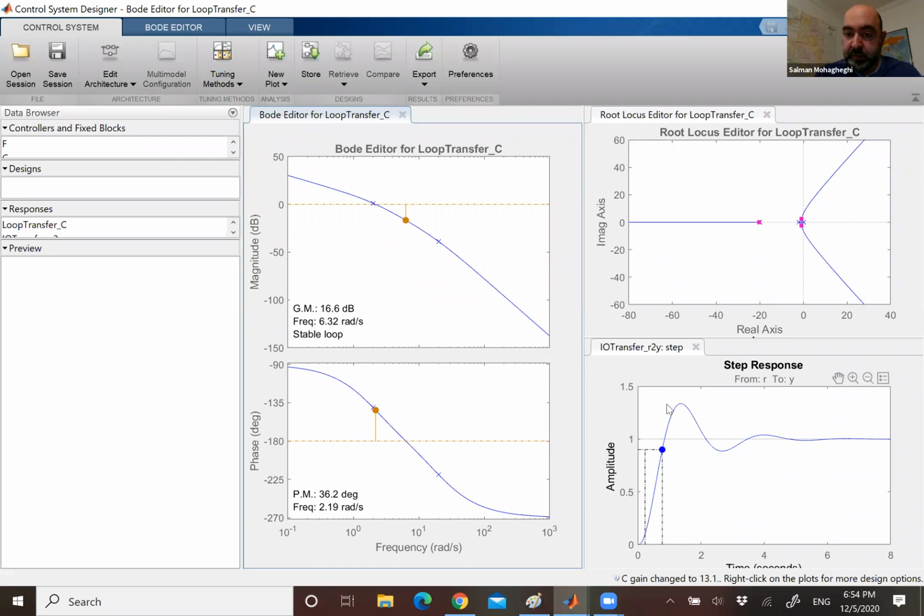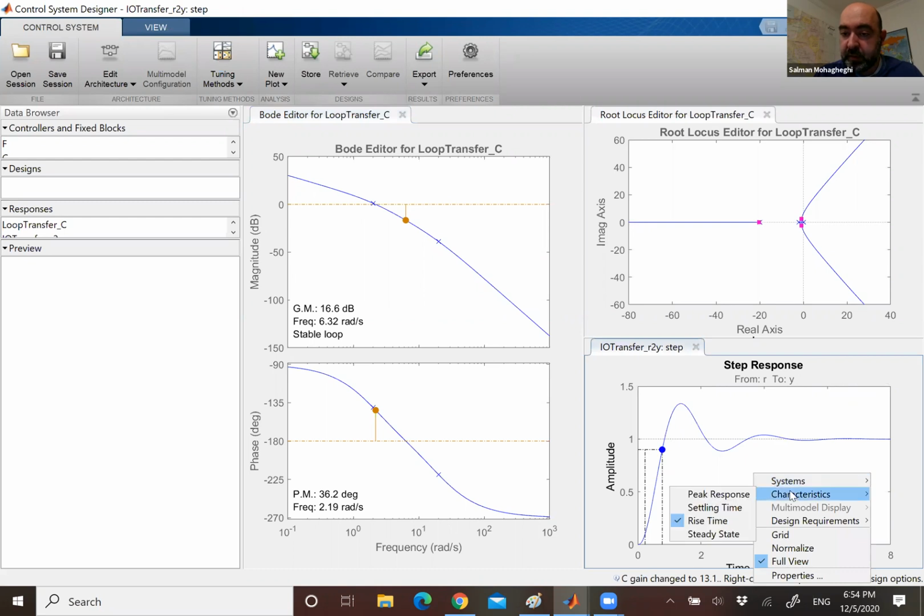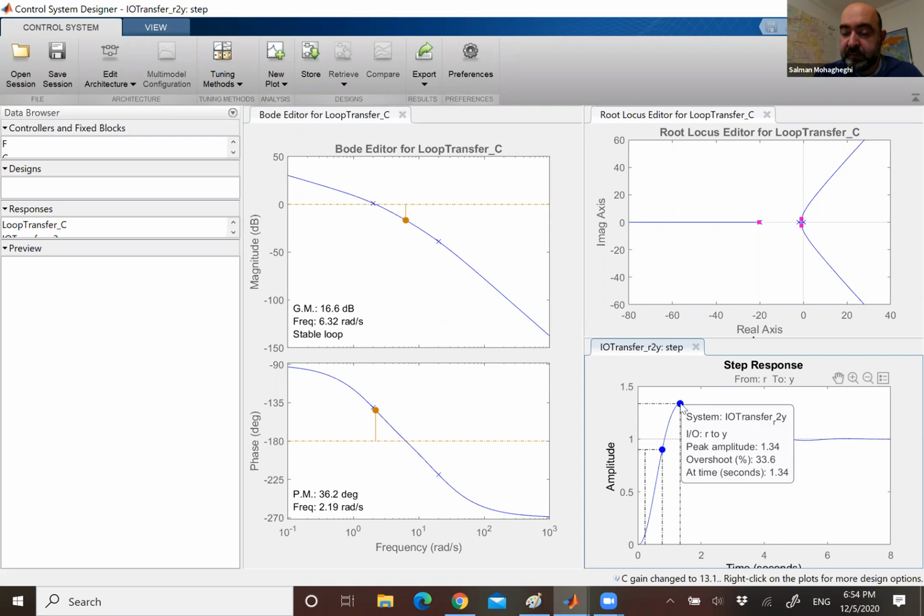To see exactly what your overshoot is, you can right click here, go to characteristics, and look at the peak response. And Matlab shows this to you graphically. If you hover your mouse over this point, you will see that overshoot is actually 33%, which is a lot more than 10%. What this tells us is that this system, with just the P controller, with just changing the gain, is not able to achieve these two design criteria.